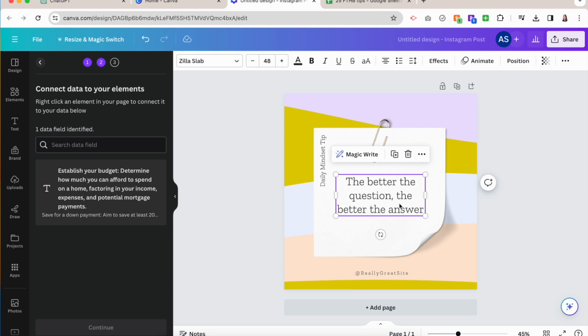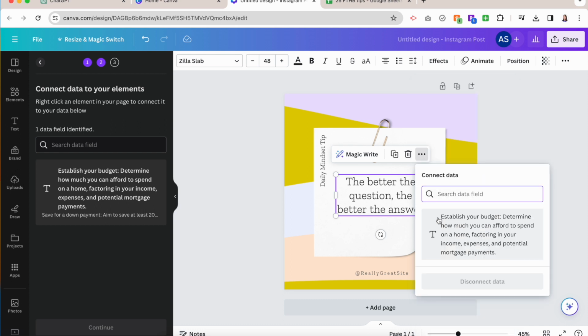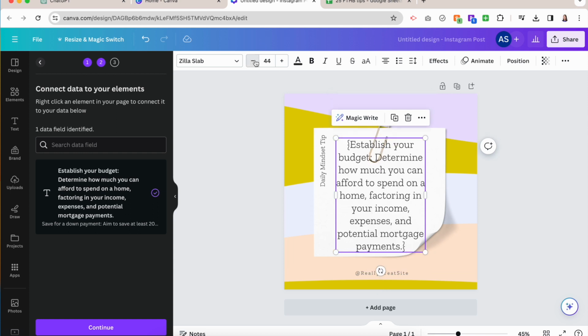So I'm highlighting this main text. I'm going to click the three dots here and Connect Data. Then click right here on the first tip. And you can see it pulled in that first tip right here.